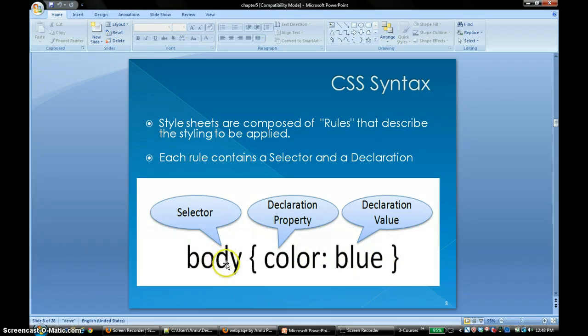So the syntax is the selector, then the curly bracket, and within the curly bracket, you have the property, then colon, and the property value. You won't see any equal to sign here. You won't see any angle brackets here. So this is how you define or declare or make a CSS rule.